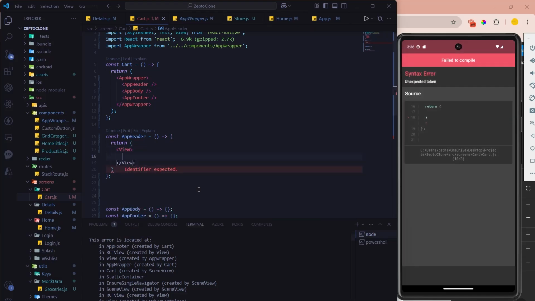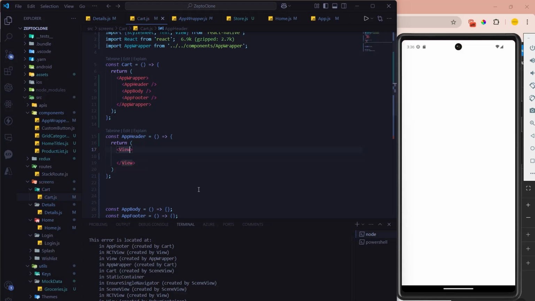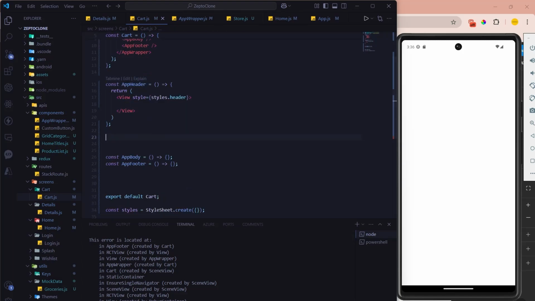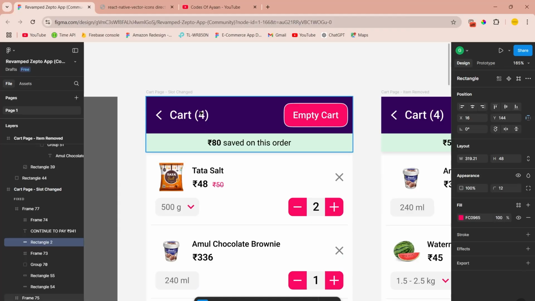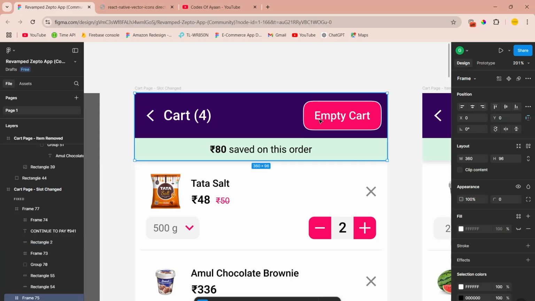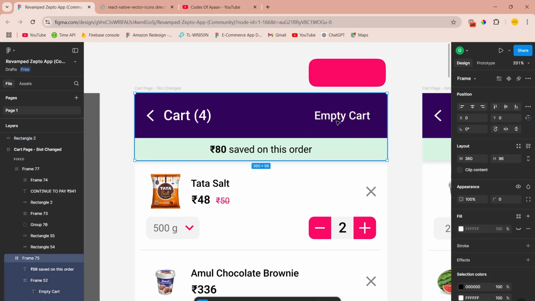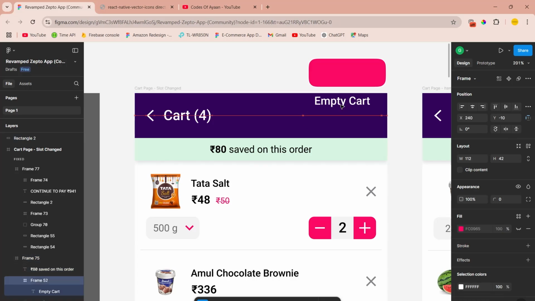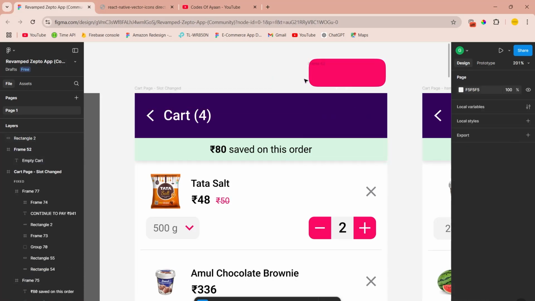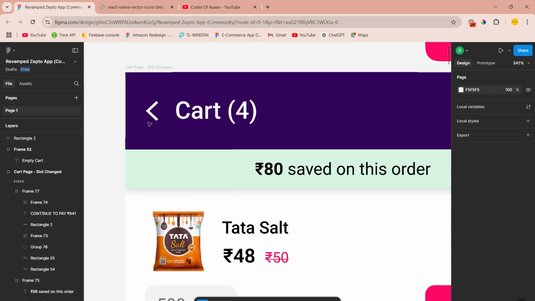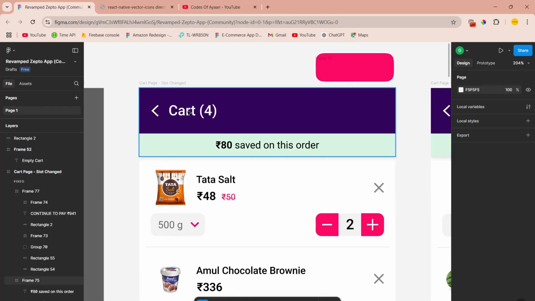This will have one View. We all know what View does, and style equals styles dot header. Perfect. Now let's see the UI first, what exactly it has. Right now ignore that button. This is the actual header. We have one arrow back button basically and one cart.